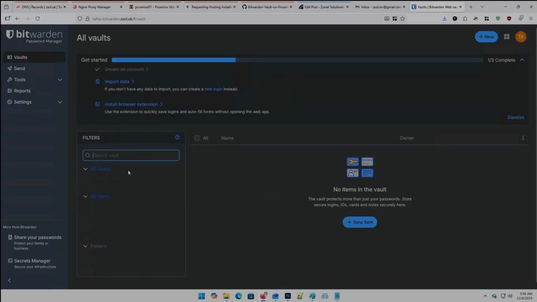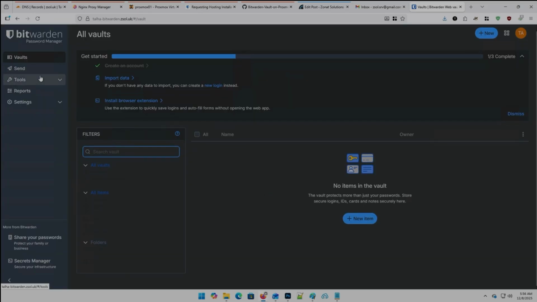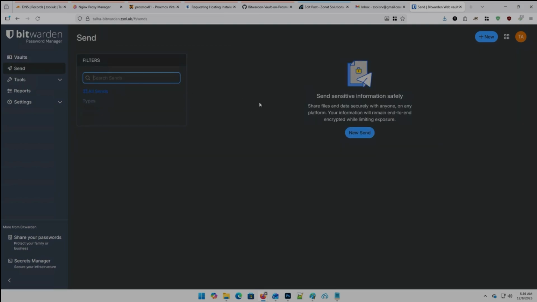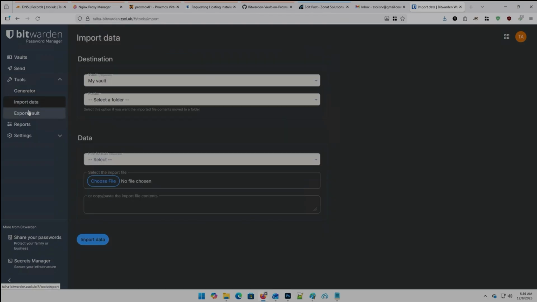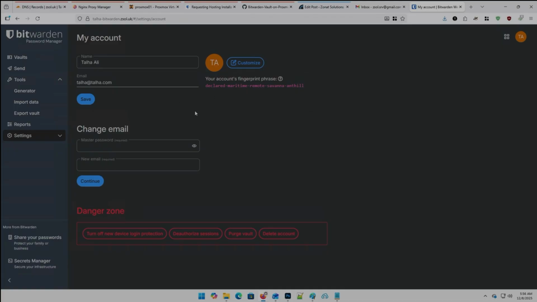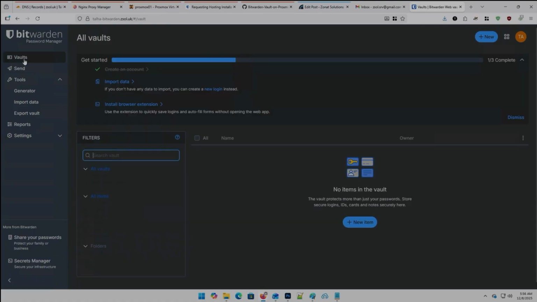Skip to the web version. So here you can see you have your tools to send encrypted text, and you can generate passwords using it. You can import data, export data. So everything you need, you have in this Bitwarden vault, Bitwarden account. One thing you noticed is that it didn't ask me for any kind of verification. I just put in a random email address, and now I'm able to use it. So all those settings you will do in the Bitwarden admin account.